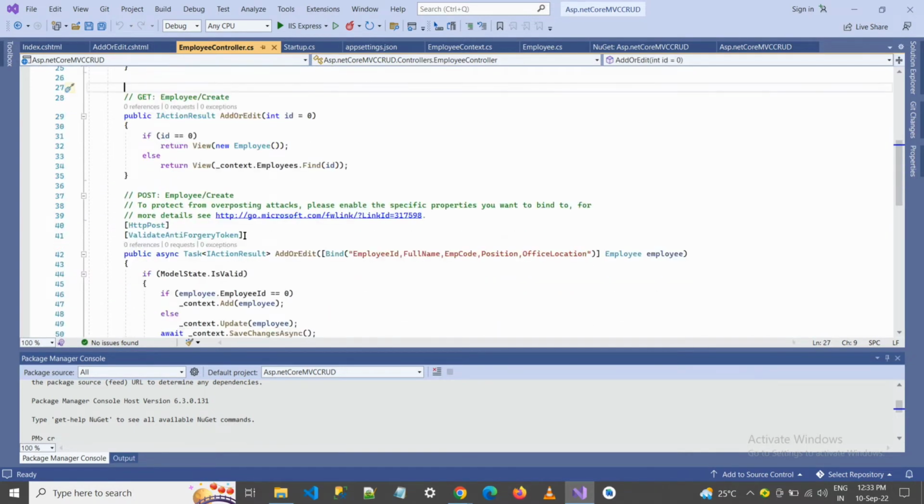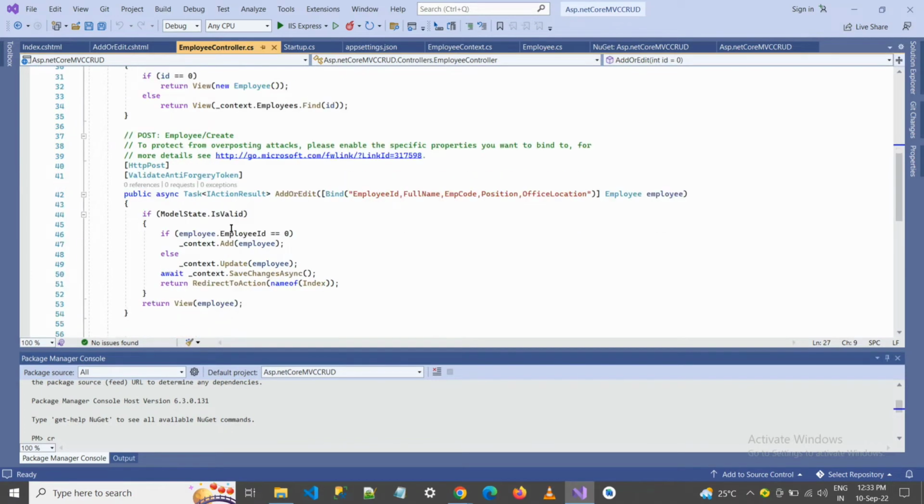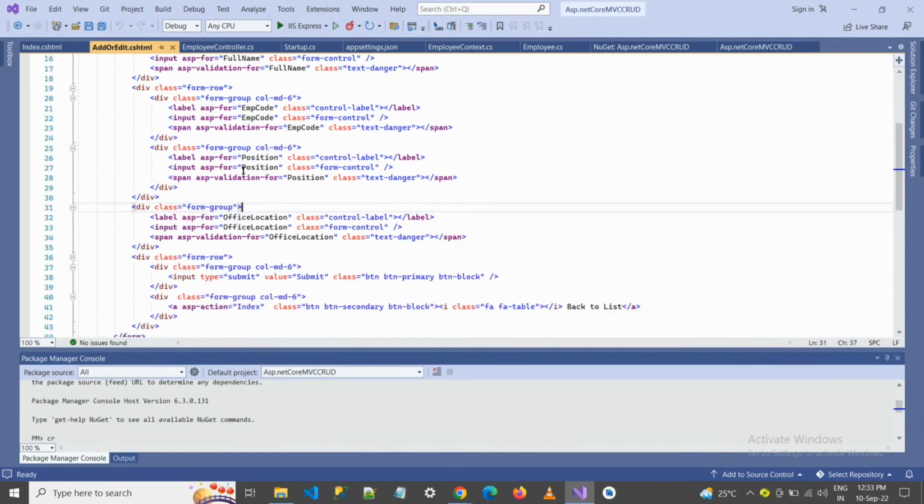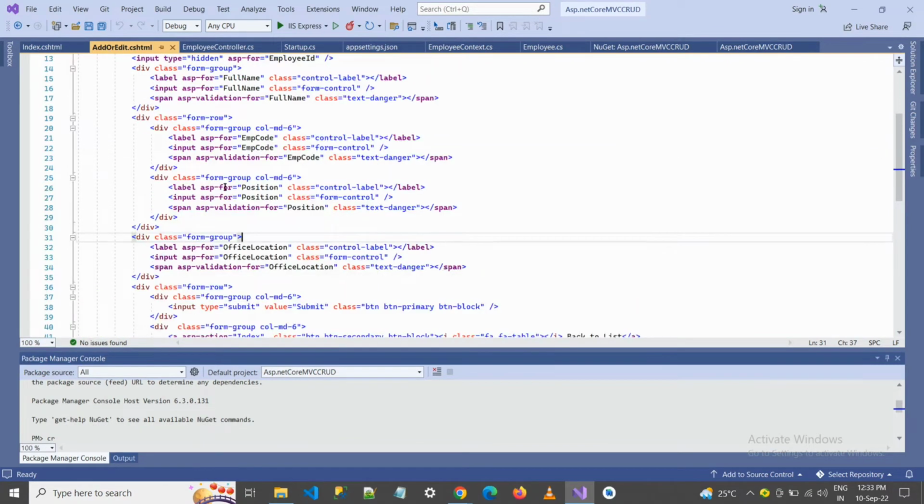A new employee can be inserted with the plus button from the last column header. The last column contains buttons for edit, update and delete operations. Now the index view should look like this.